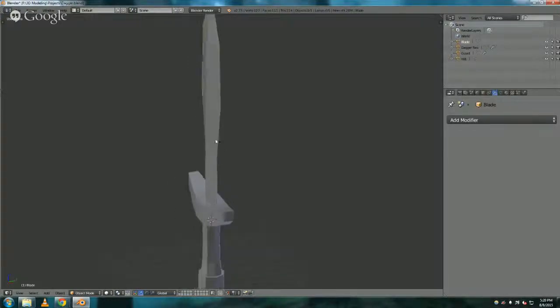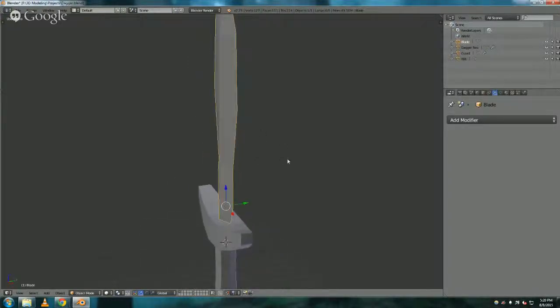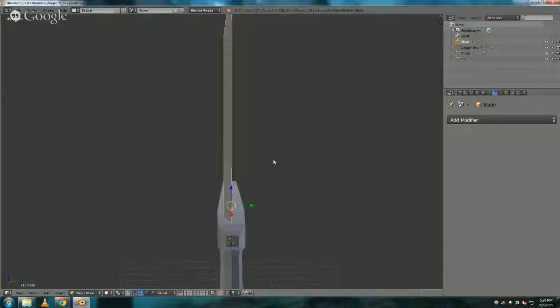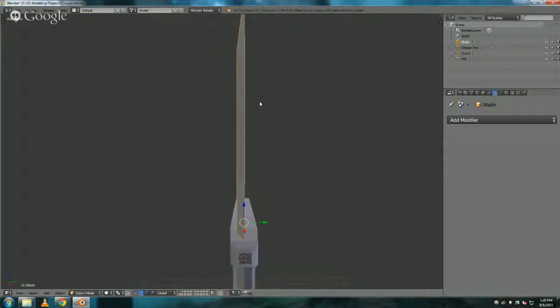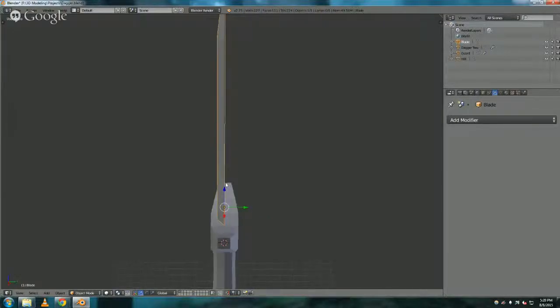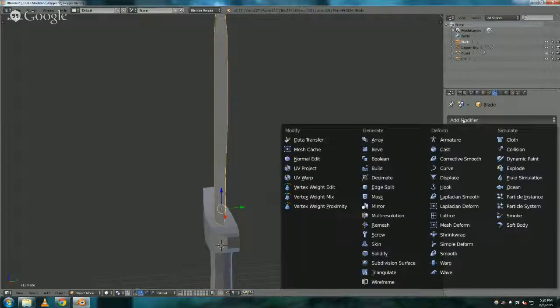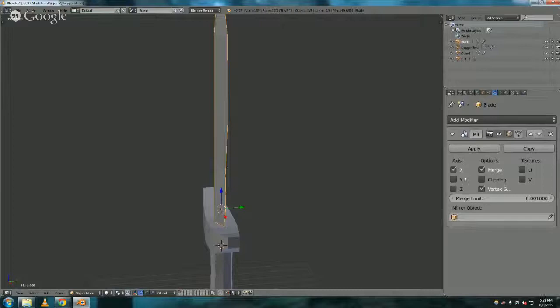All right, so now at this point, the origin of your blade should still be in the perfect center because all we did was drag that piece out to thicken it. So we're going to add another mirror modifier, but this time we're mirroring it on the y-axis.